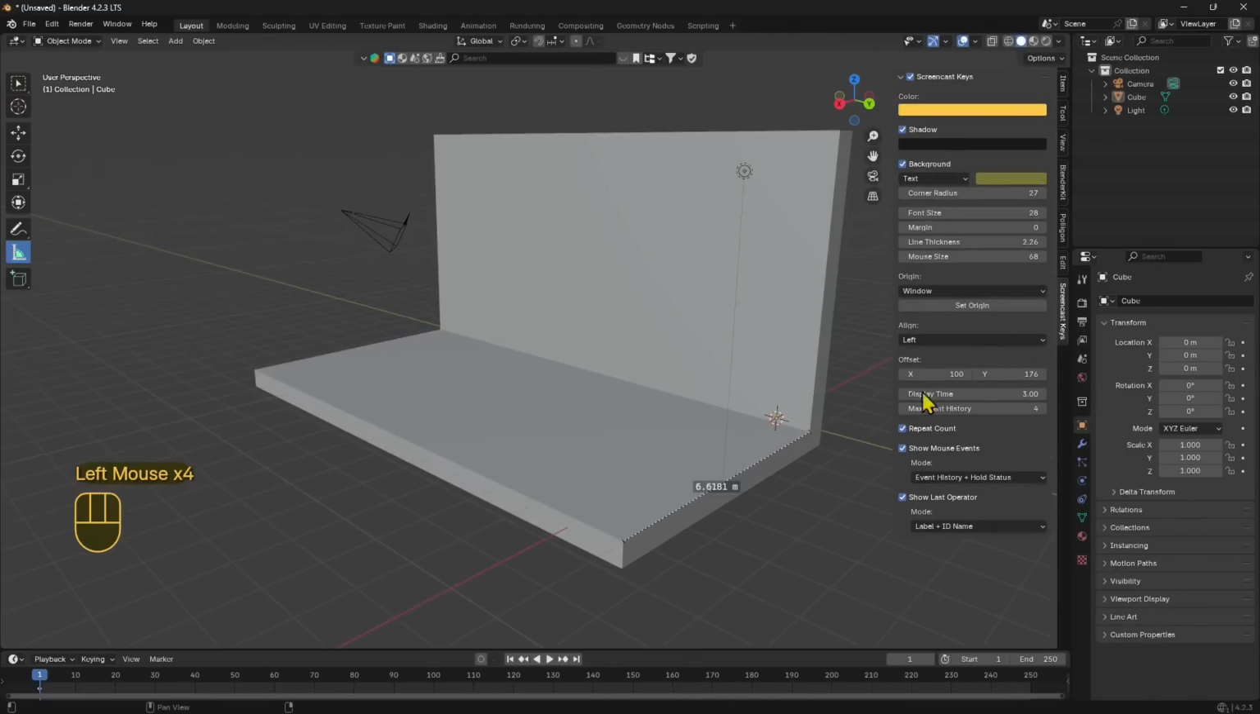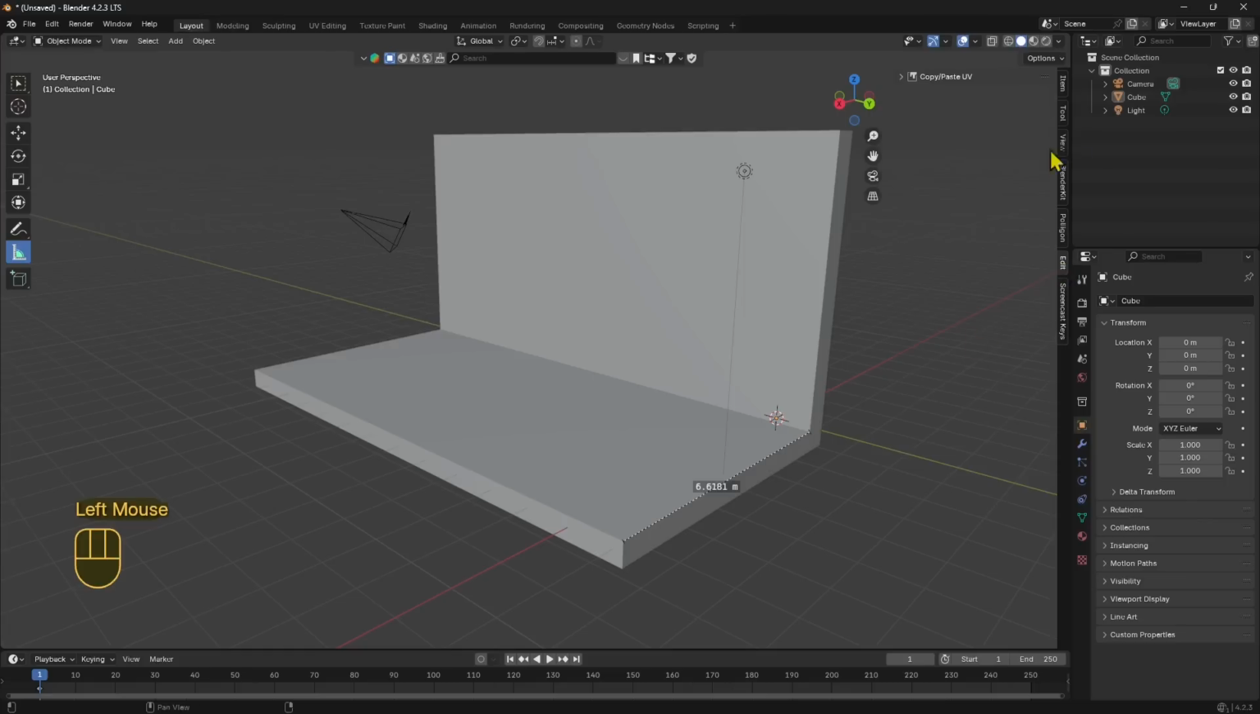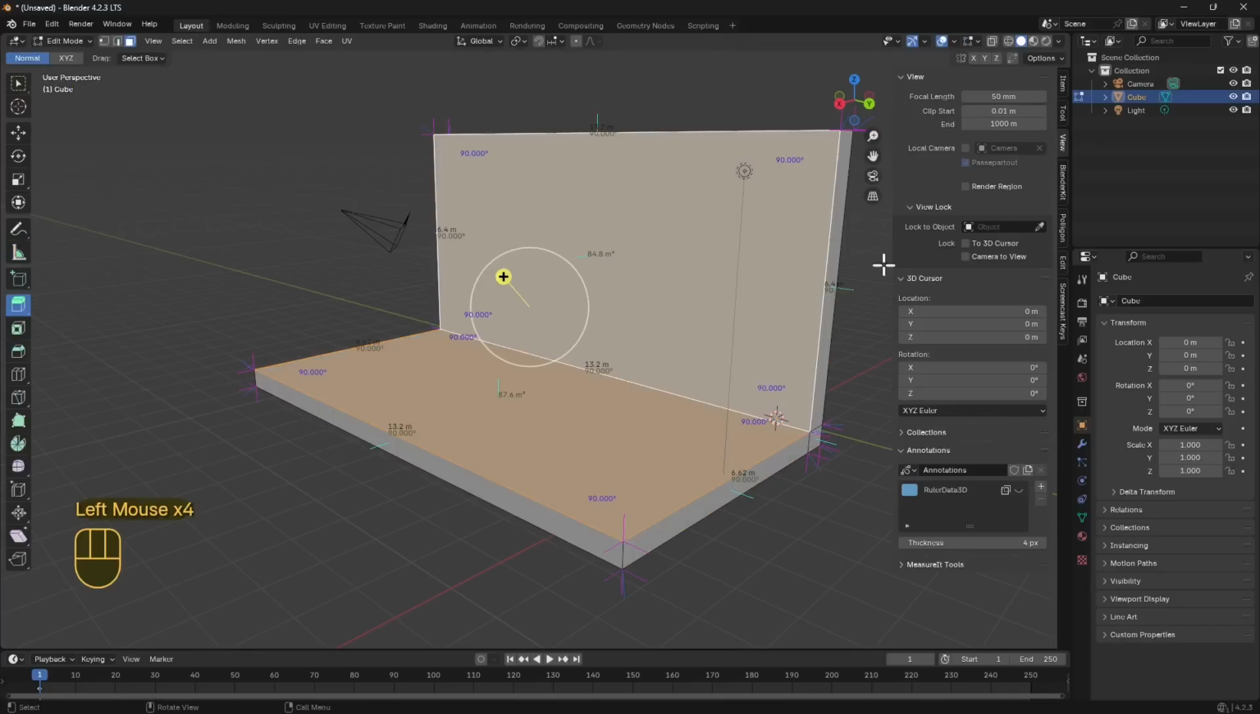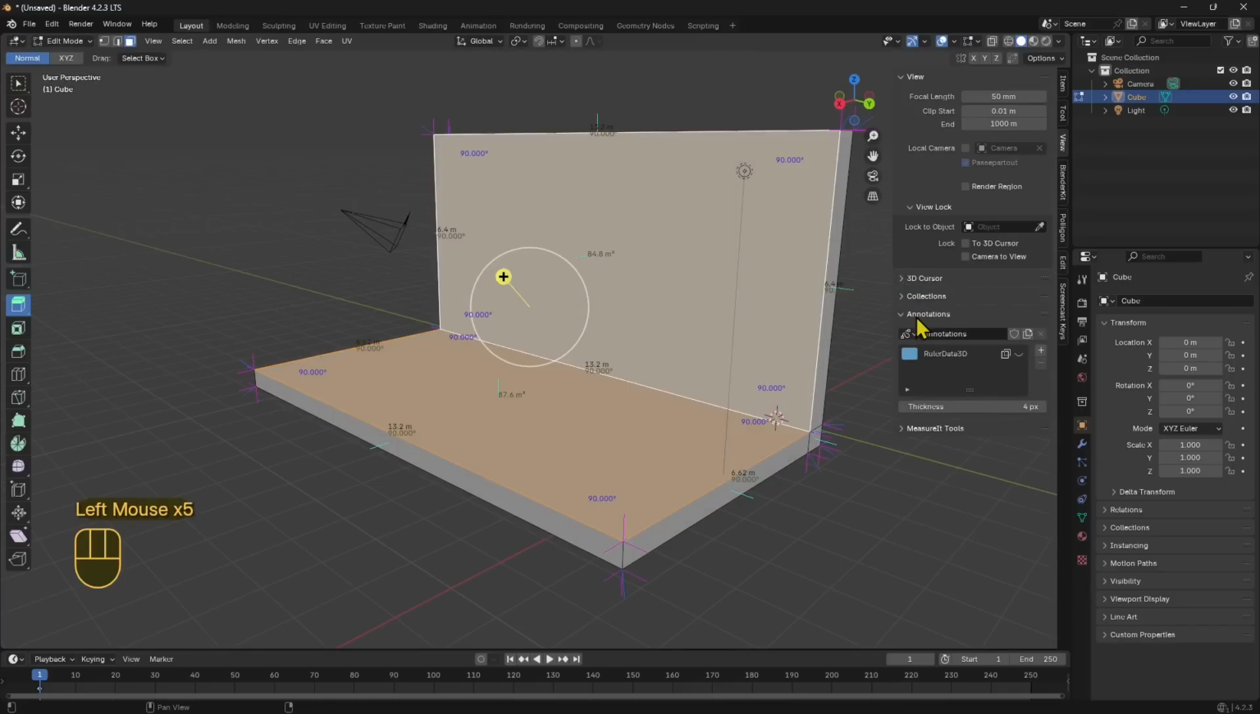And I want to fix something here in the screencast. I want to decrease the event history here. I don't really want to see event history. Okay, and let me go to edit. Sorry, in this case we need to go to view, and we need to be in edit mode. So let me change from object mode to edit mode, and under the annotations here you have MeasureIT tools.